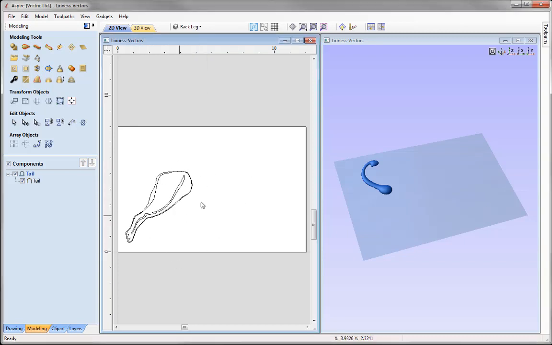Now that we're on the back leg layer, we're also going to look at creating a new level to organise our components. So let's right click on the tail level and insert a new level. We're going to right click on the newly created level 1, rename that level, and call this one back leg. Then click to accept that. We can see it's now the active level. Any components that I create now will be added to that level.